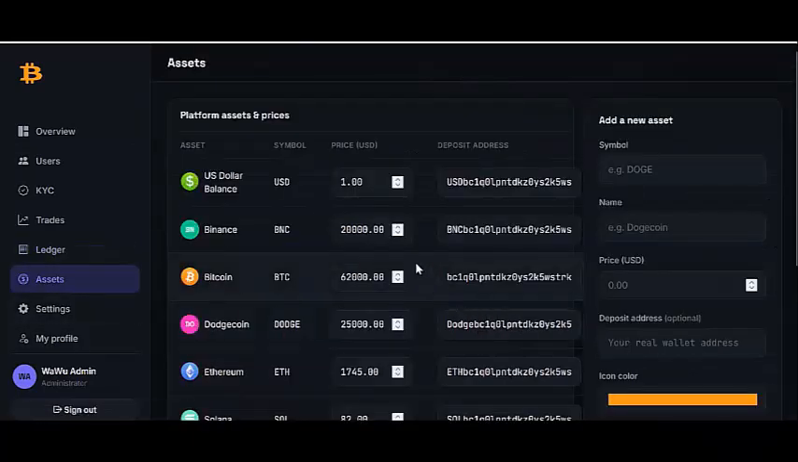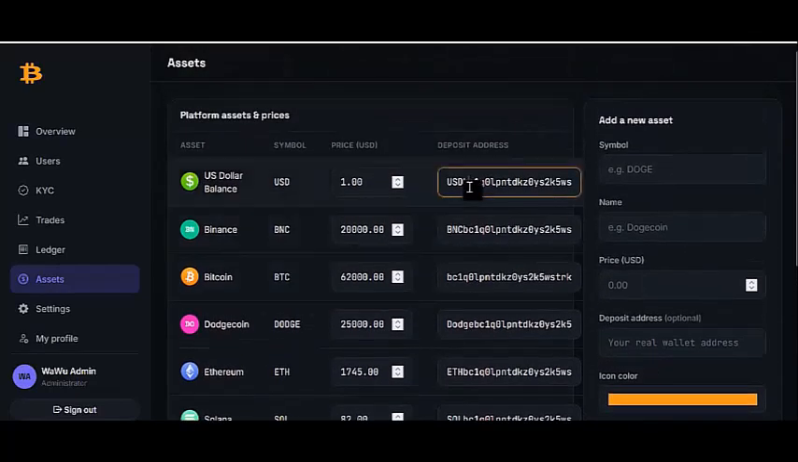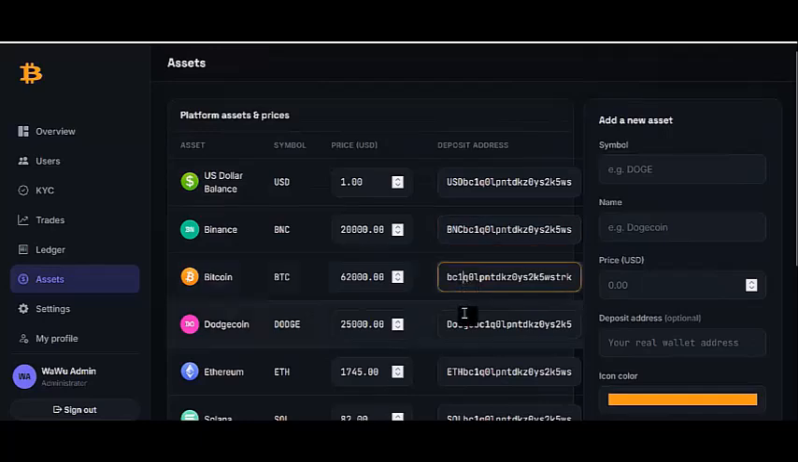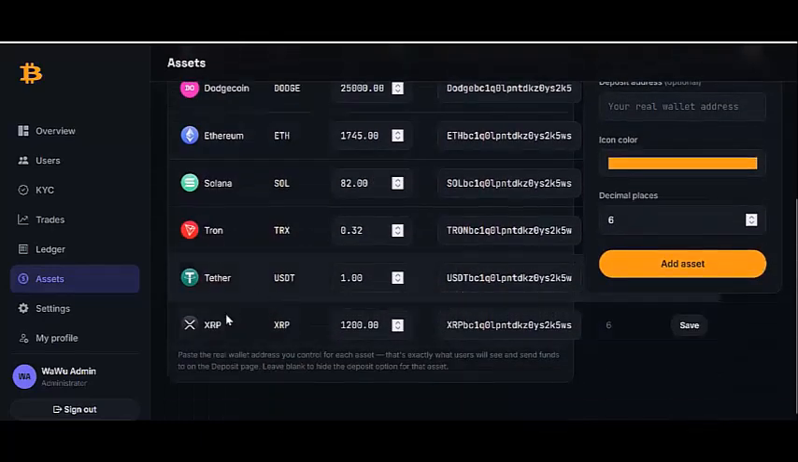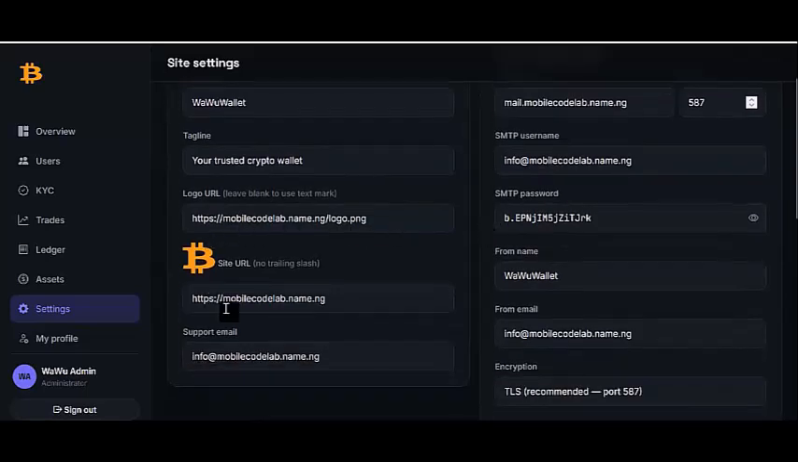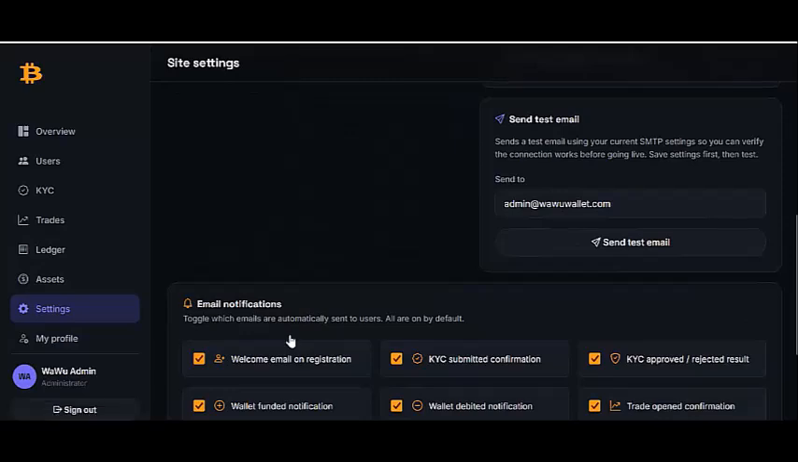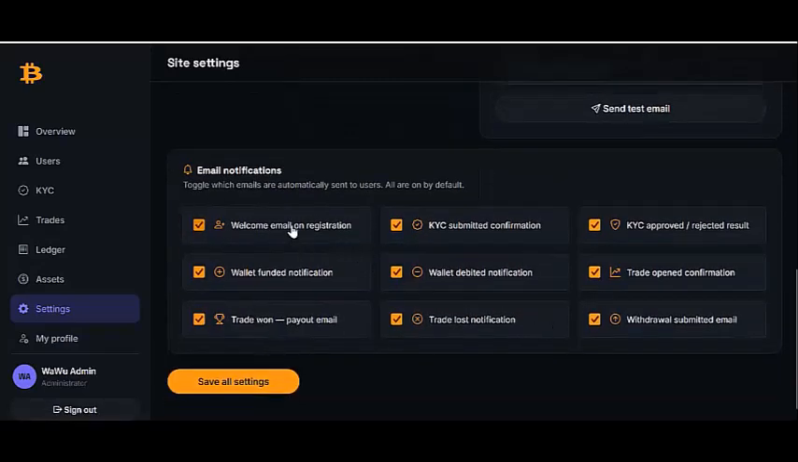So asset is where you can change your assets or you can add a new asset. When adding your asset, you're putting the deposit address right there, the wallet address right here. So we also have settings. You can change the wallet name, the SMTP name, you can put your logo, support, you can test the email right there. So we also have email notification for welcome registration, KYC. You can choose to turn any one on or off.